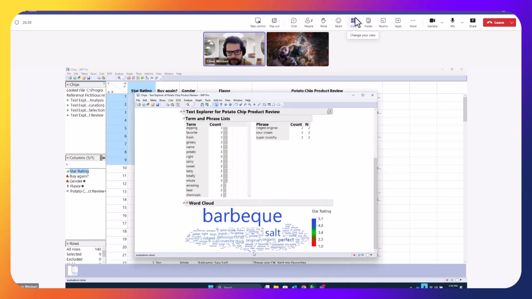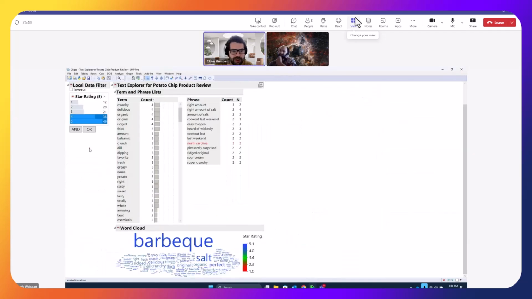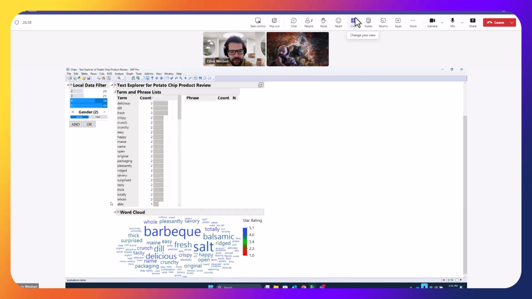I also saw on the table you have gender there for male and female. I'm curious, is there a difference in what they think is good for highly rated chips? Yeah. With the local data filter, I could add combinations here. If I'm interested in 4 and 5 and I add gender here, and if we look at female, I'm seeing balsamic is one that is now popping up. Savory. Lemon is interesting because overall lemon wasn't doing too well, but here it's doing okay. Yeah, and again, a small subset.